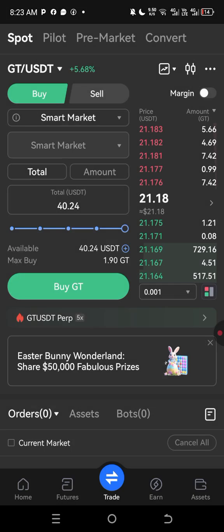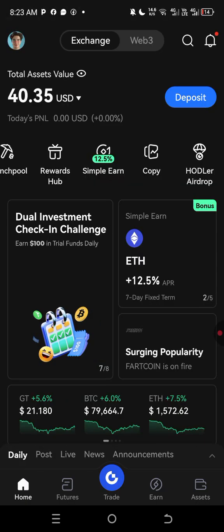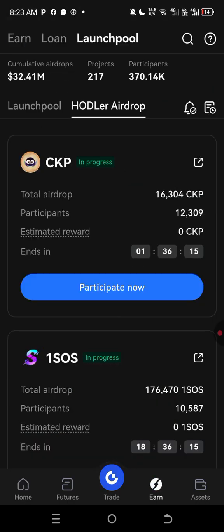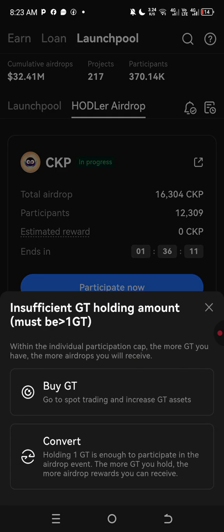So basically, this is how it works. Then I will go over to my HODLER airdrop and start participating. Just click on participate now. You see it? After you say within the individual participation cap, the more GT you have, the more airdrops you will receive. So go to spot trading and increase GT assets. Just keep buying your GT. Now, holding 1 GT is enough to participate in the airdrop event. The more GT you hold, the more airdrop rewards you will receive.